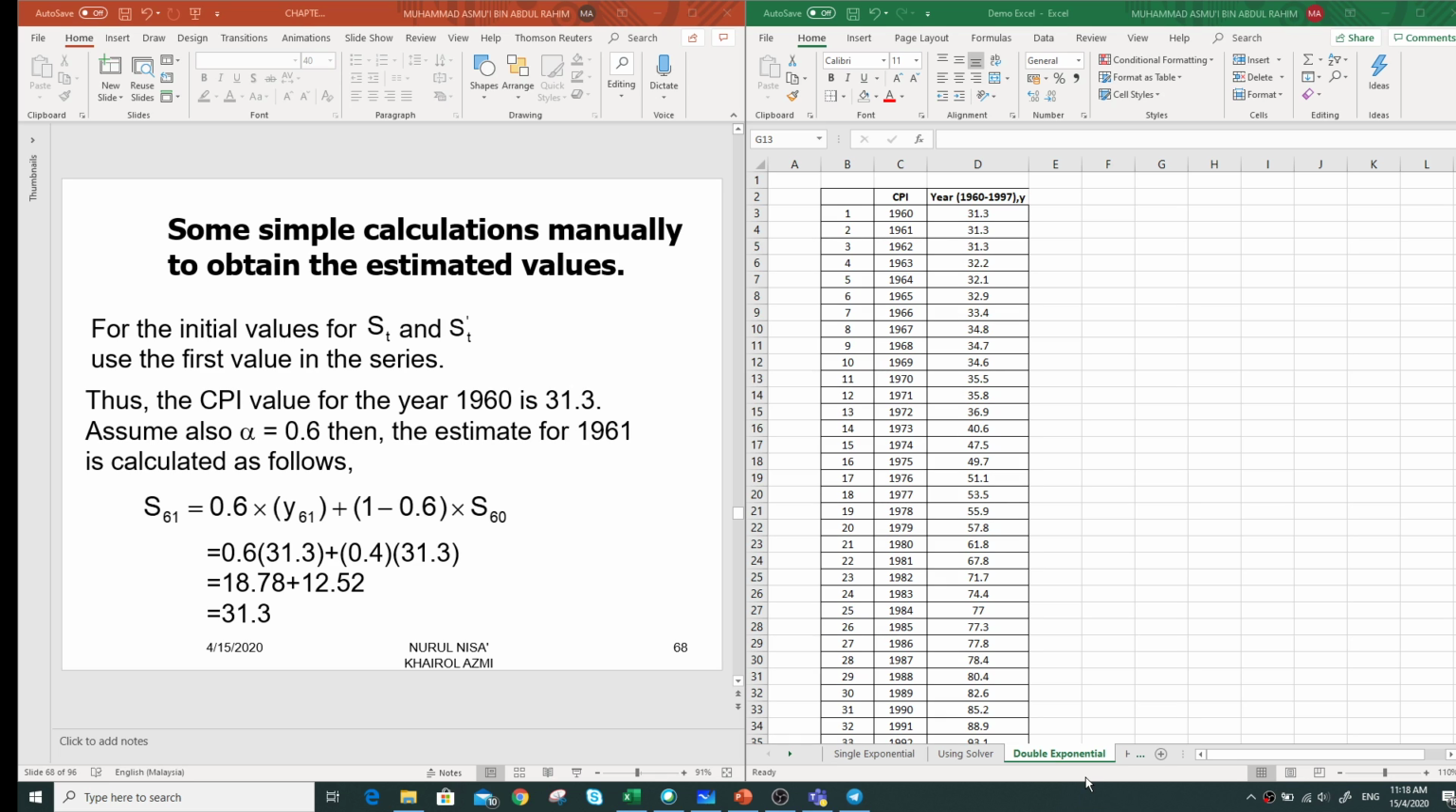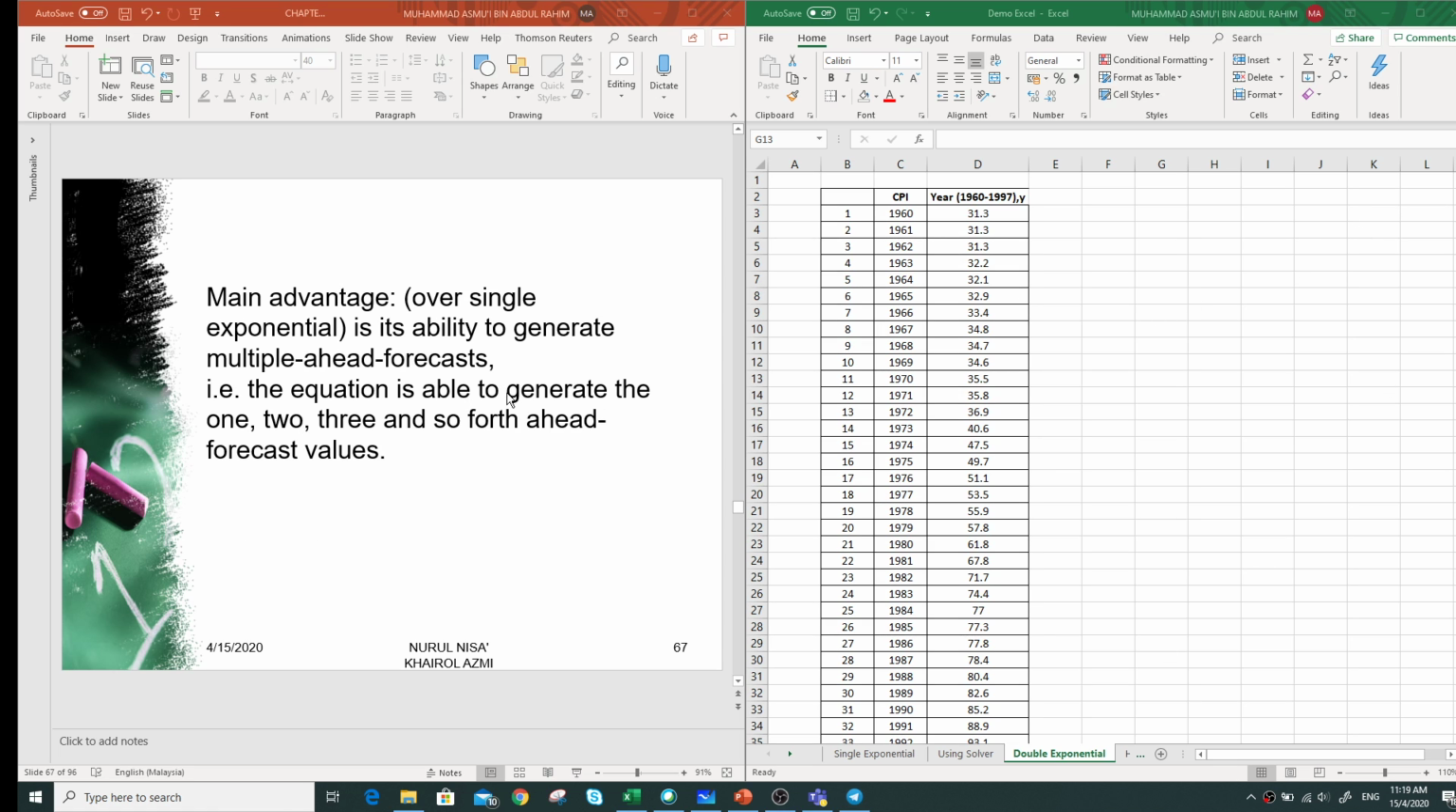Hi and a very good day. So in this video session, I will continue discussing double exponential smoothing technique, which is under univariate modeling. Again, like in my previous part 1 video, the advantage of double exponential over single exponential is the ability of double exponential smoothing to generate multiple ahead forecasts.